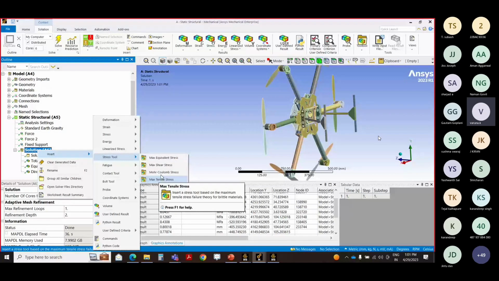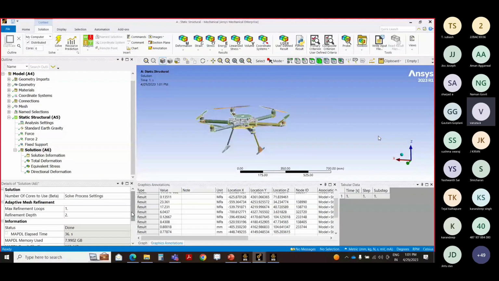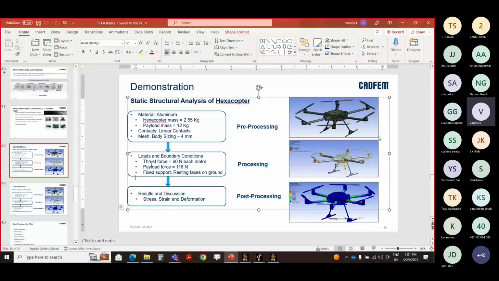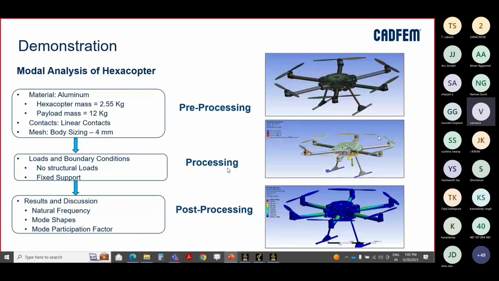Now let me go for another one, dynamic analysis. This is regarding the modal analysis. I want to find the natural frequencies of this drone, the hexacopter. Whatever the setup is, it will remain the same till the meshing. Since modal analysis, I think you can remember, right? One minute.